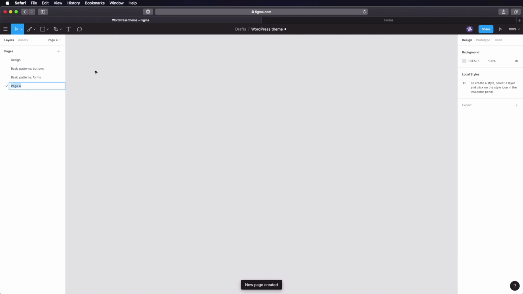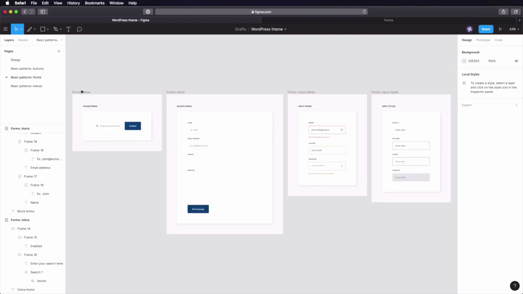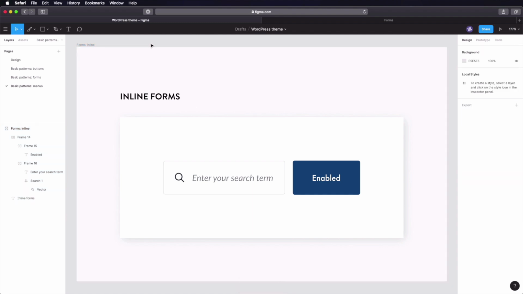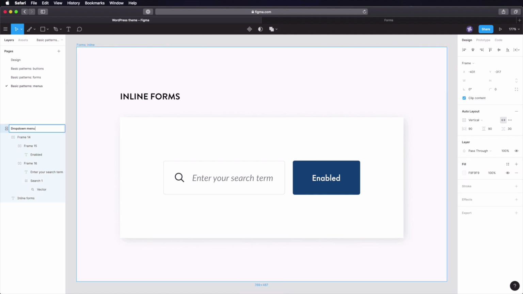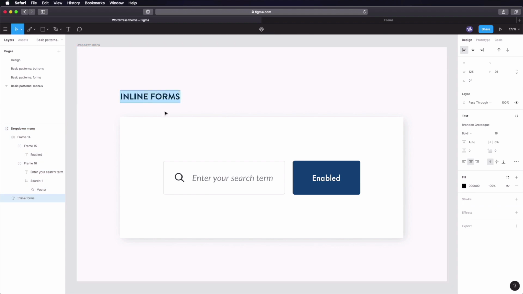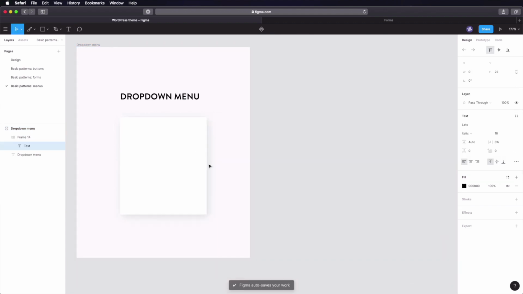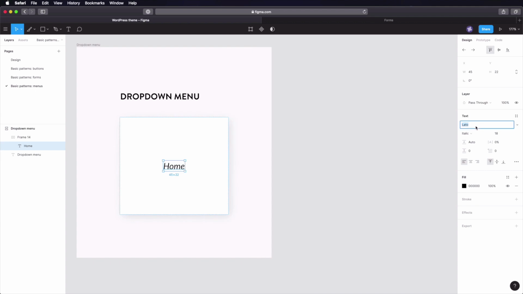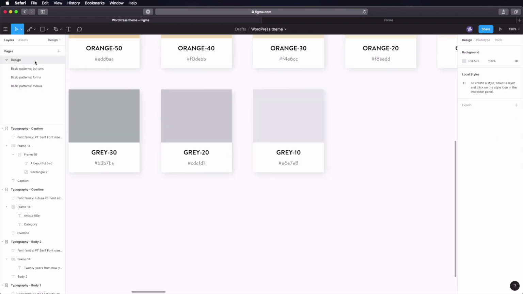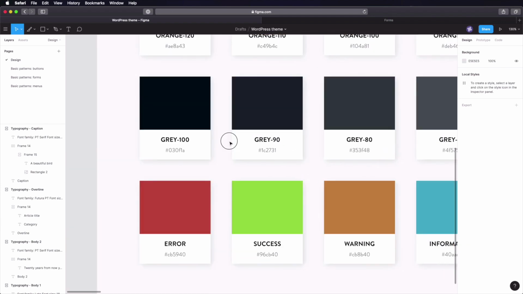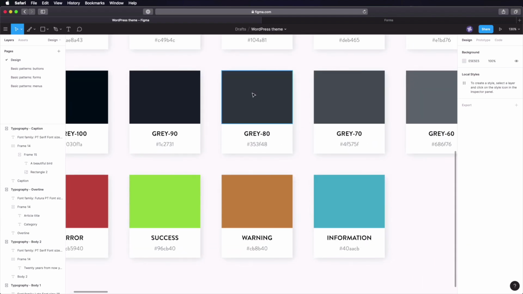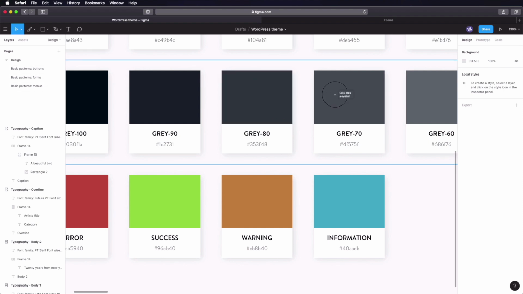Let's begin. We start in Figma, where we'll create a new page called Basic Patterns Menus. And let's quickly grab one of these frames. And let's do a drop-down menu. This will be the main navigation menu. Let's start with a piece of text. It says home. We'll be using Futura, medium, 18 pixels. And for the color, let's go with something like a gray 80 or a gray 70.